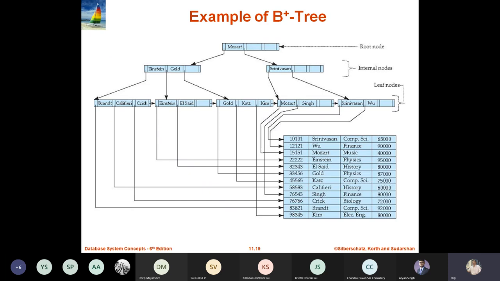If there is a deletion of this Srinivasan, I can delete and reorganize the structure locally. We'll see how it handles that. It requires temporary space and some overhead, but overall there is no ripple through the whole index. The major problem is if there is a ripple through the whole index, then you may be in trouble.